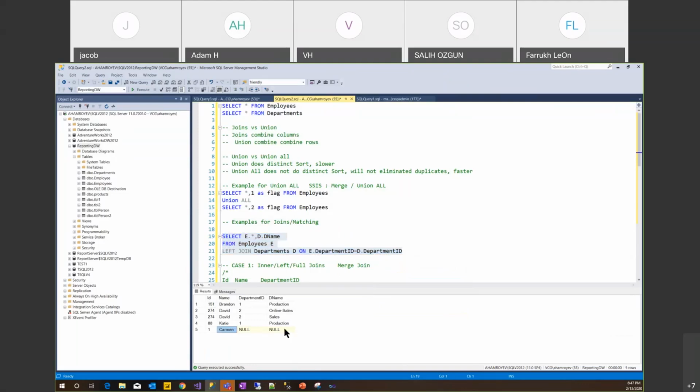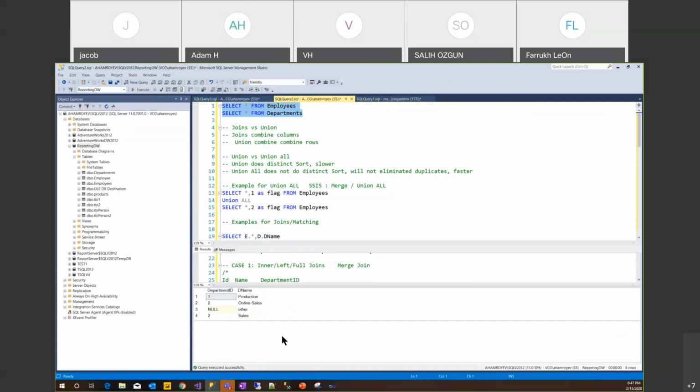Carmen is not getting her department name. Why? Because if you remember the source tables, Carmen's join key has a null, and the department also has a null. Null is not equal to null in a database, because the ANSI standard, the American National Standards Institute, sets standards for SQL internationally. It does not allow null to equal null by default.